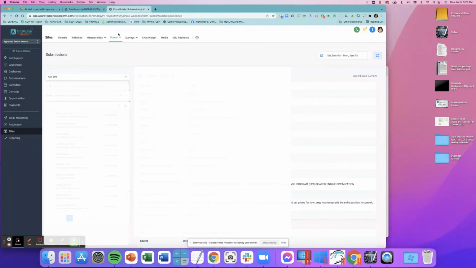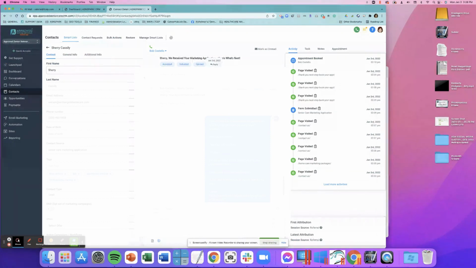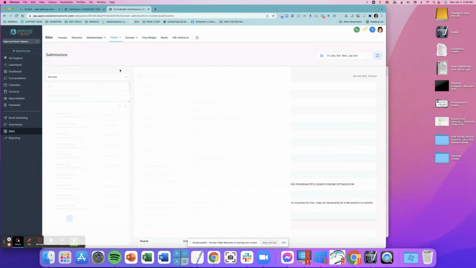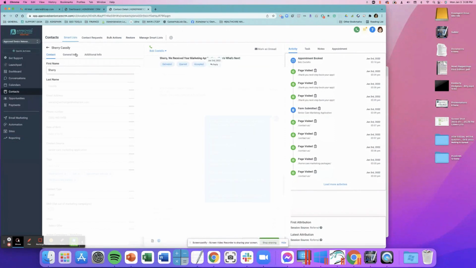Under sites, forms, submissions, you can sort by the form that you want to look at, and you can also change the dates. If you click on this right here, you're going to go straight to that person's profile, and you can see all the communications that have happened with that person over time. I'm going to blur out some of this stuff so that we're not giving away people's personal information. I just wanted to show you that there are a couple ways to find out what people have filled out. If I'm in their profile and I go to additional info, hide empty fields, now I can see everything this person has filled out.